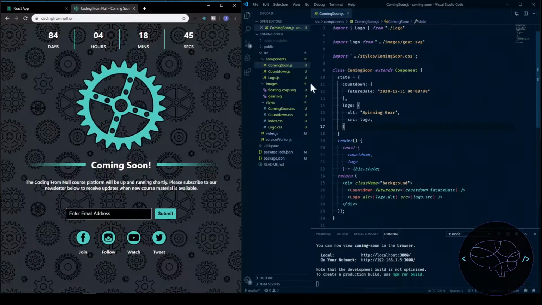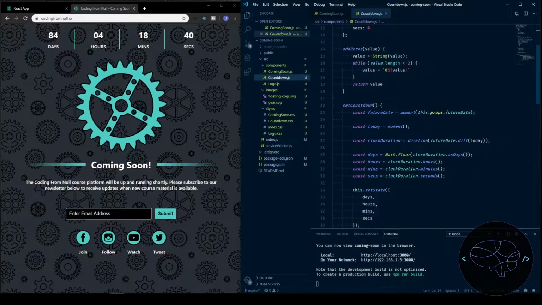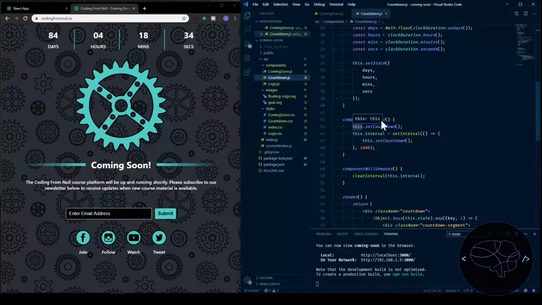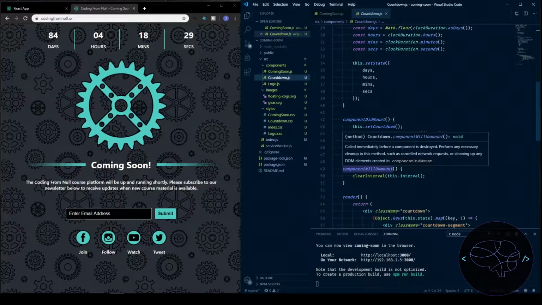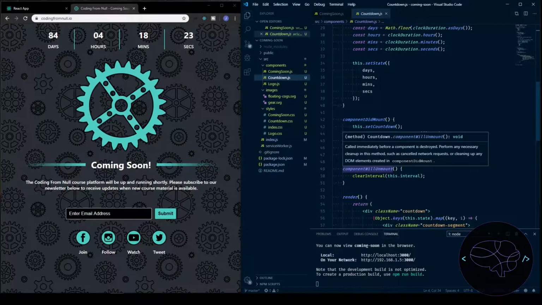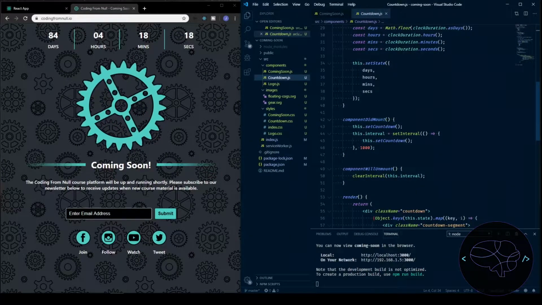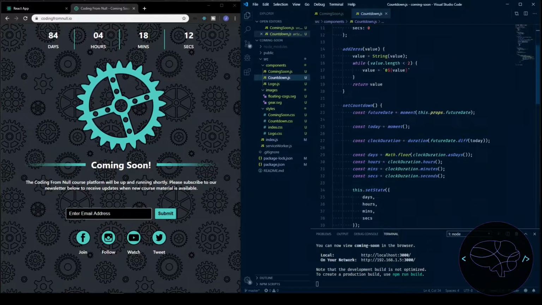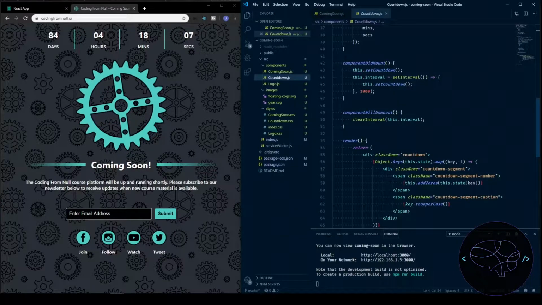It also gives us, like in the case of our countdown component, access to what we call lifecycle methods, which are componentDidMount, componentWillUnmount. There's a whole host of other ones. Basically, the lifecycle of the component when it mounts to the page, when it unmounts from the page, and so forth. Now, what's different about stateless functional components is, as the name suggests, we don't have access to state and we don't have access to these lifecycle methods.